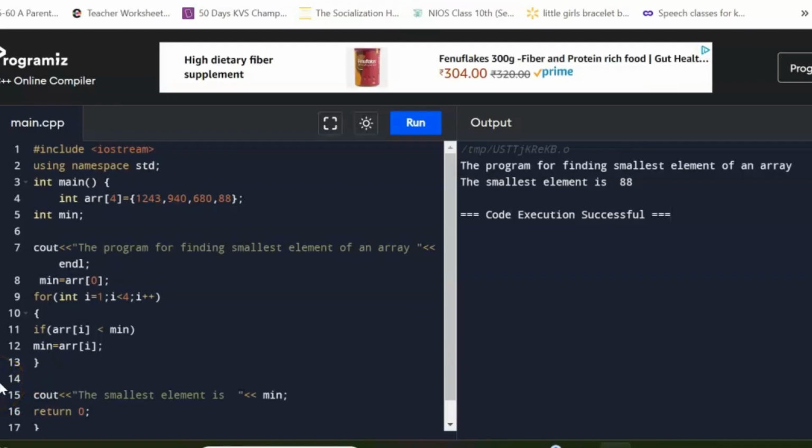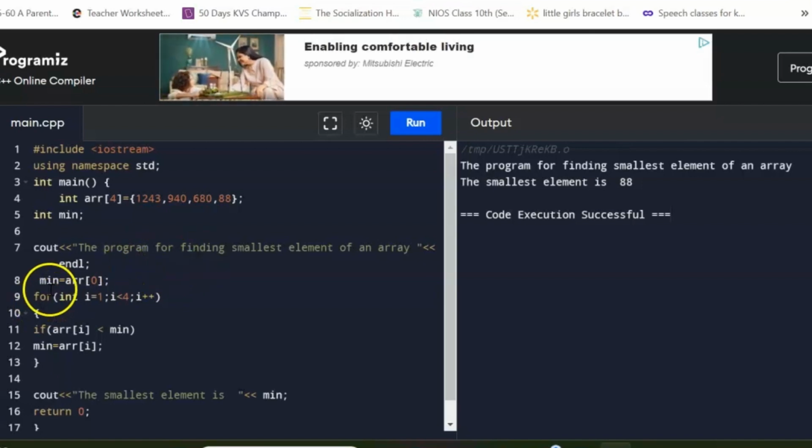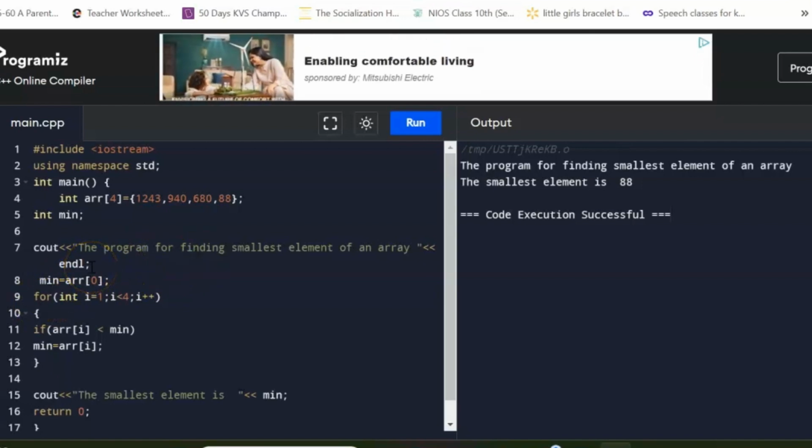Initialize the values, or we can read them from the keyboard. In this case, it is initialized here with some values. You can check here 1, 2, 4, 3, 9, 40, 6, 80 and 88. The values are given by initializing, and then the message is displayed. Endl is used for going to the next line. Minimum is equal to array of 0. That means the first element is taken in the minimum variable. The variable minimum is already declared here.